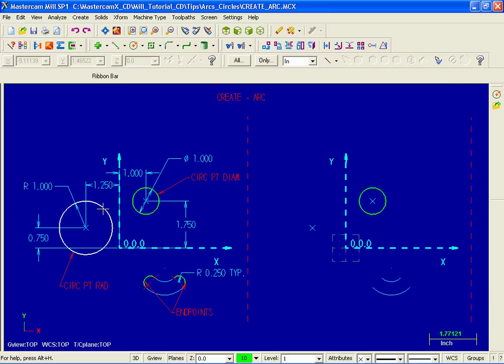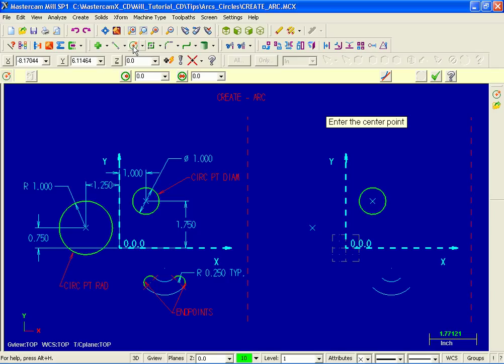Now let's move over to the left. Our next circle has a 1 inch radius, and we also know the center point. So up on the toolbar, I'm going to click on this icon for Create Circle Center Point. Now the first thing I'm going to do is set up the radius. I'm going to click in the white section for radius and type in 1.0, enter. And for the center point I'm going to move on down and pick this point. Everything looks good. Let's move on up and pick OK.